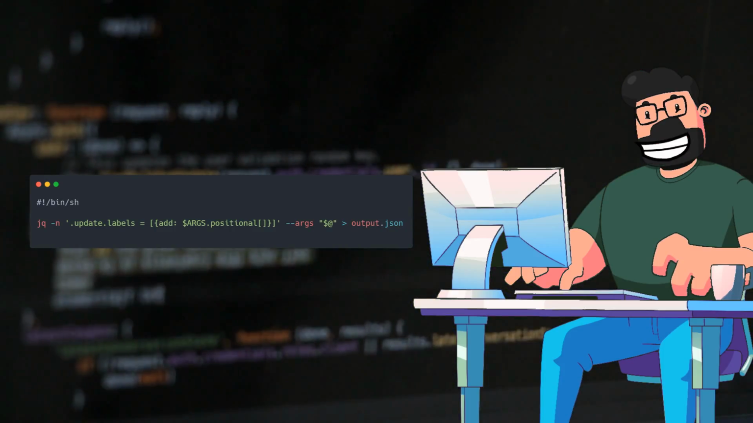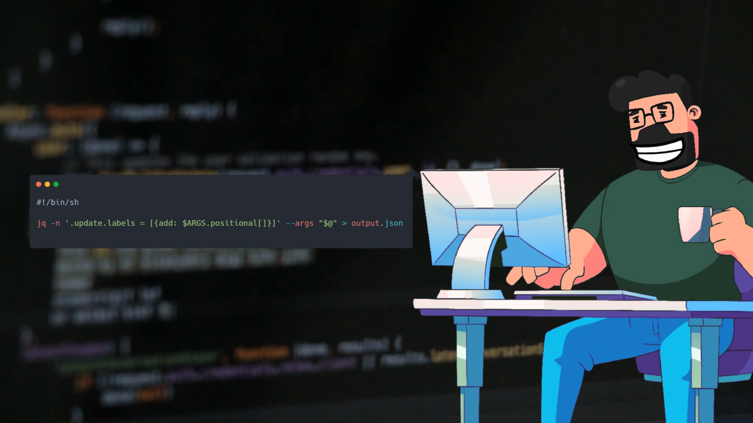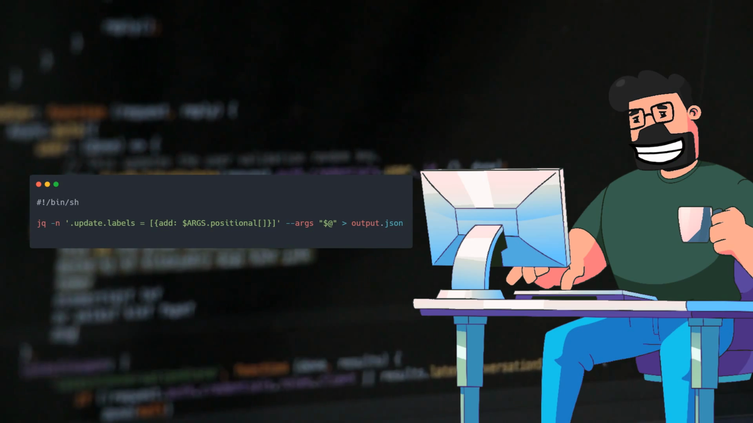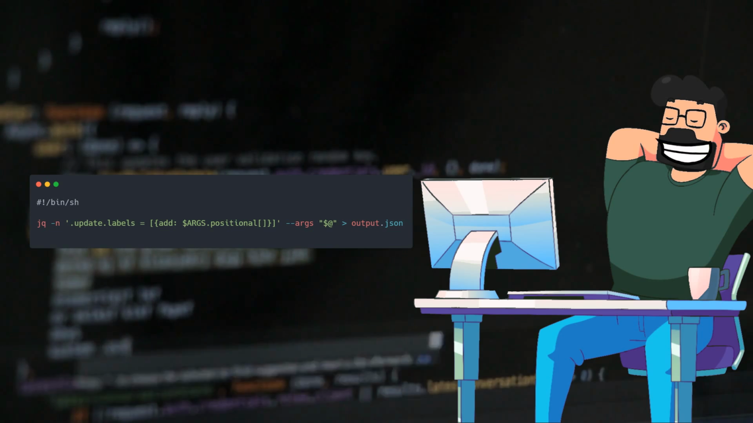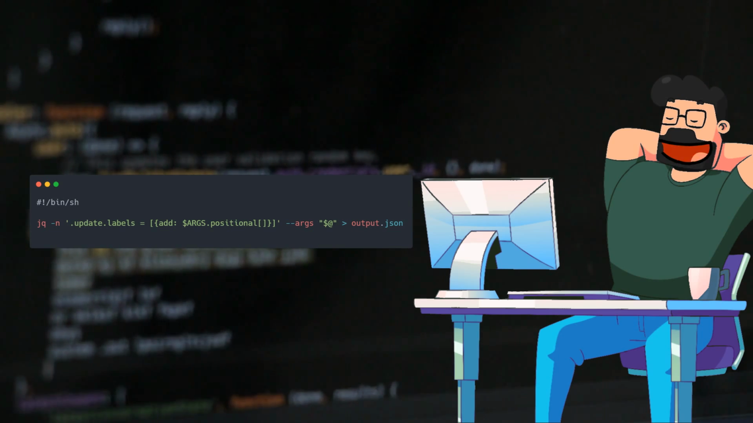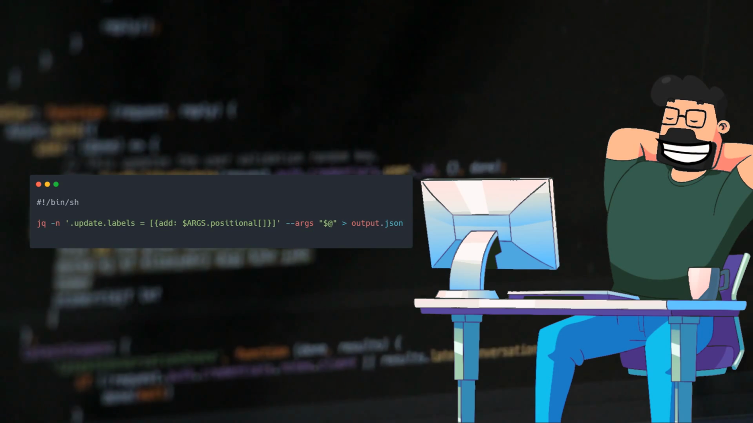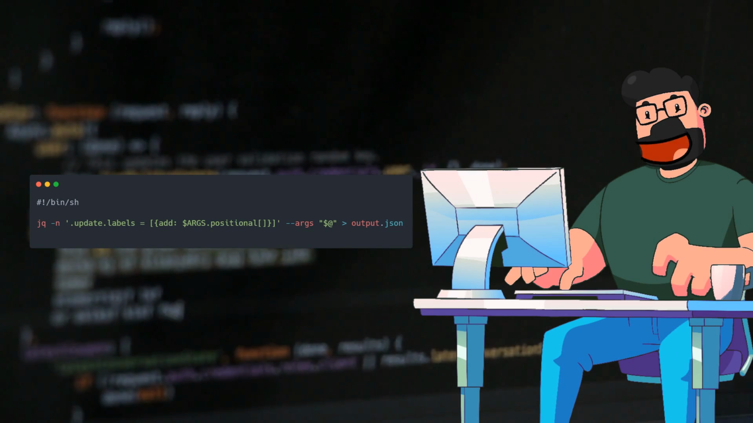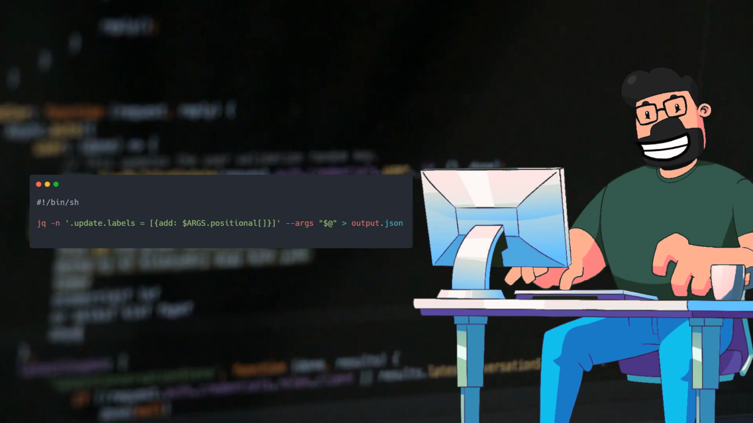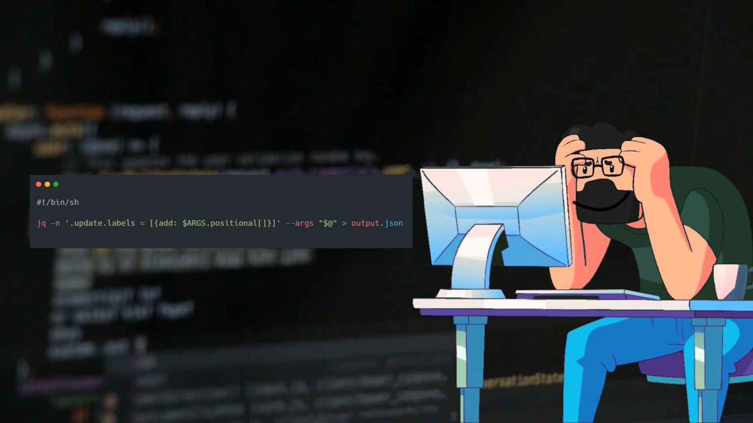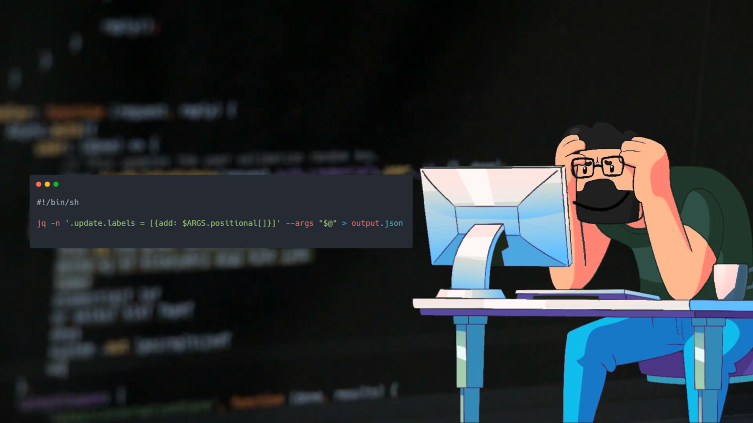Expanding on the initial solution, the second script showcases an even more concise method. Here, we rely solely on JQ to both generate the initial JSON document and populate the labels array with the command line arguments. By combining the document creation and array update in a single JQ call, we achieve a streamlined and efficient solution to the problem at hand.